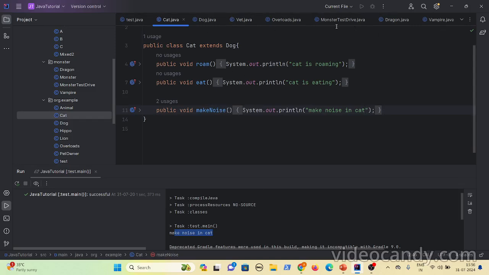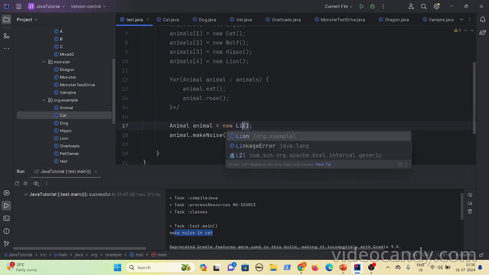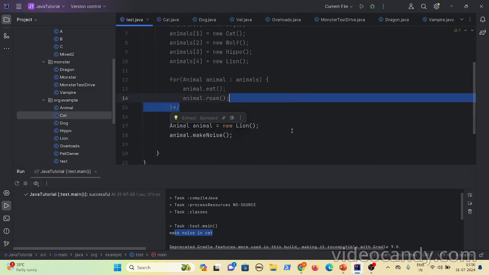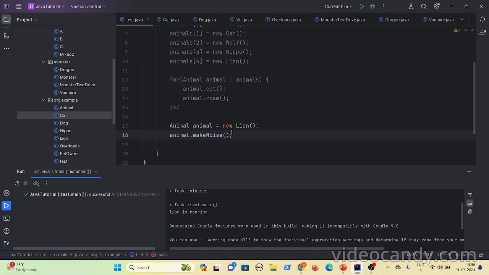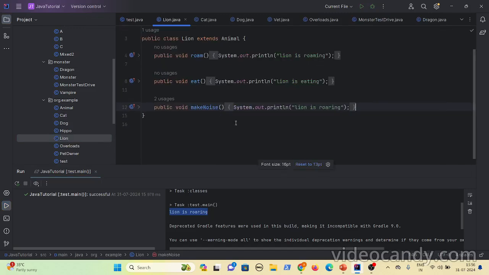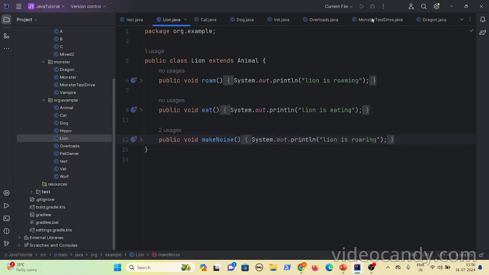Can I replace that with other things? Yeah, let's say I'll replace it with lion. Definitely it will work. Let us see what happens now. Here, when you replaced it with lion, it is invoking the implementation that is present in the lion. Make noise of lion is roaring. So what is happening here?